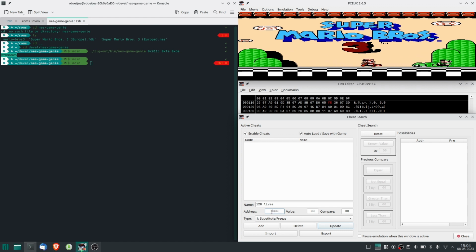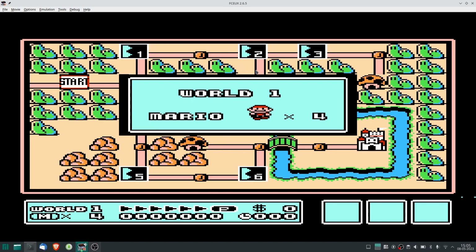Then the address, well, we found that on 911C. And then the current value that we want to have, that's FE, and we need to compare it with DE. Yeah, that should work. So if we click on add and we then play it, we should have basically infinite lives. Let's check this. So let's start the game.